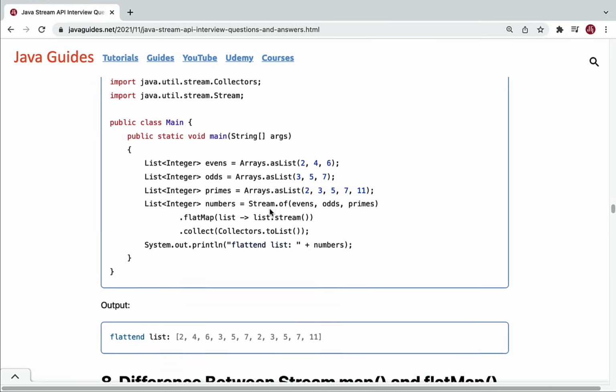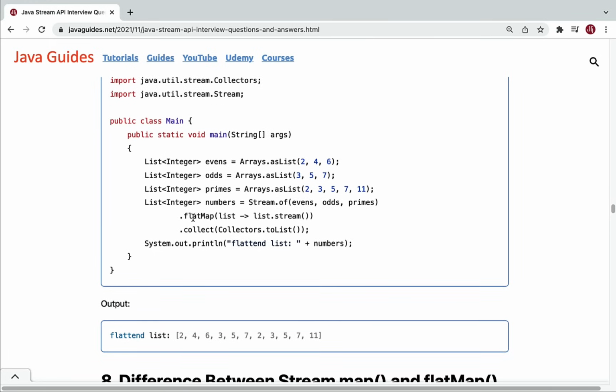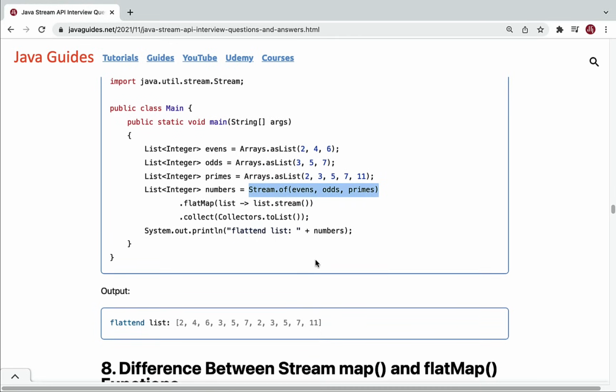All right, and after that we are calling the flatMap method on this stream. What this flatMap method does is first apply the map operation, and then flatten the result into a single level. You can see the output of this program. So we have 3 lists, and we have stored these 3 lists into a stream, and we have used the flatMap method to flatten the result of the stream into a single level. Single level meaning only one list.